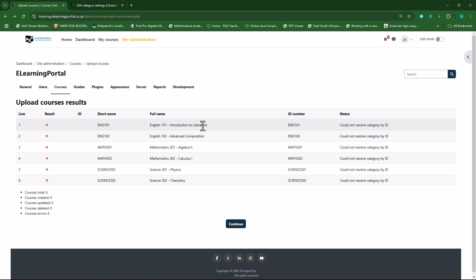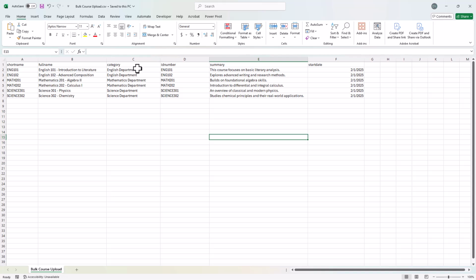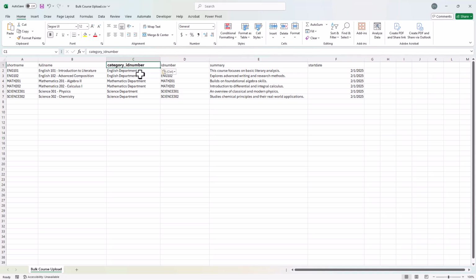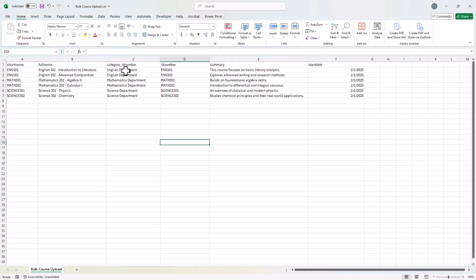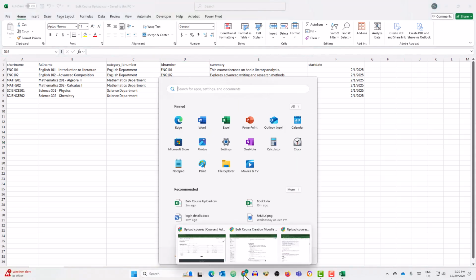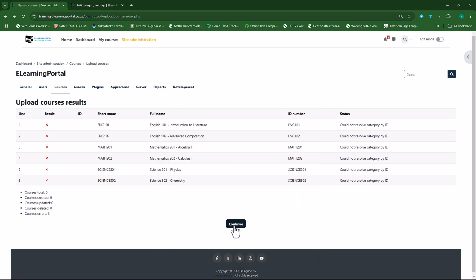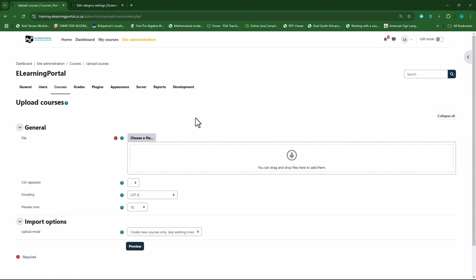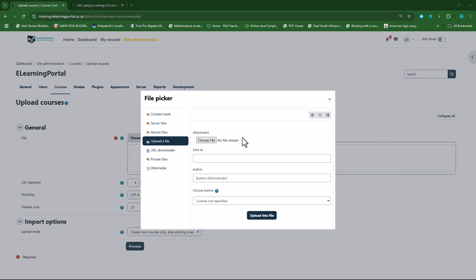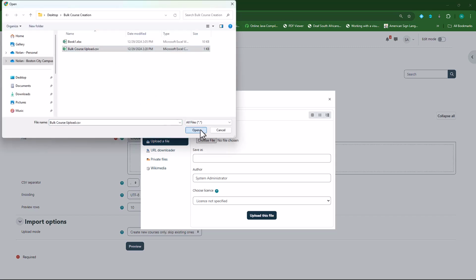Okay, so let's go back to our CSV file. So all we need to do here on our CSV file, instead of category, we'll choose category underscore ID number. Okay, so let's just make it the same size here. So category ID number. So this will be our category ID number. We'll click on save again. We'll go back to our course. So let's go back to the upload file. Let's upload the same file. I'll choose bulk course upload.